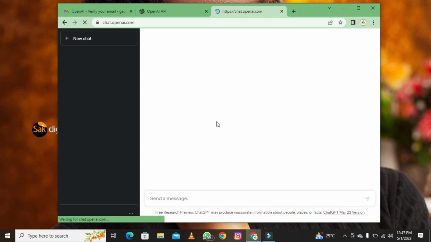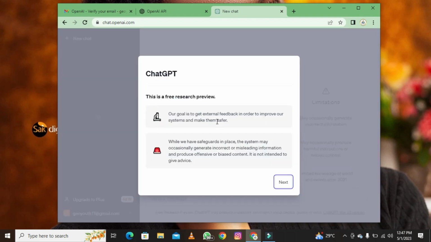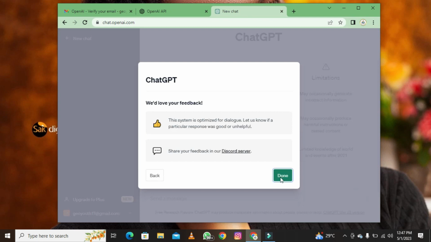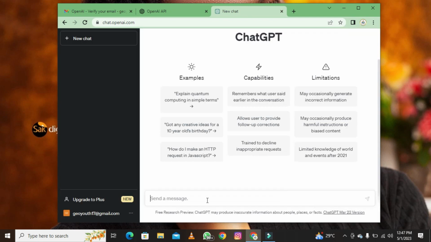So we are here right inside the platform where we can have access to all the features that will be very helpful to us. Let's click on next. All right, so welcome to ChatGPT.